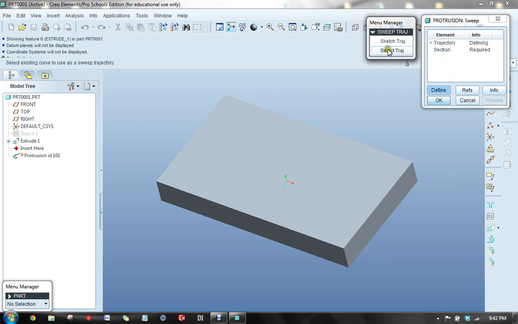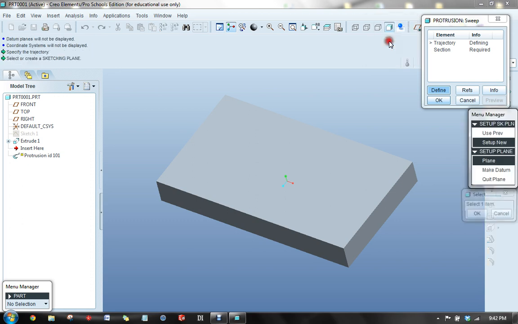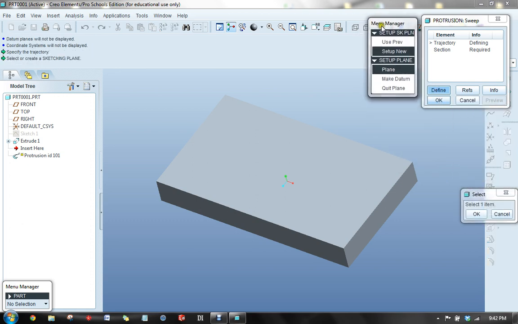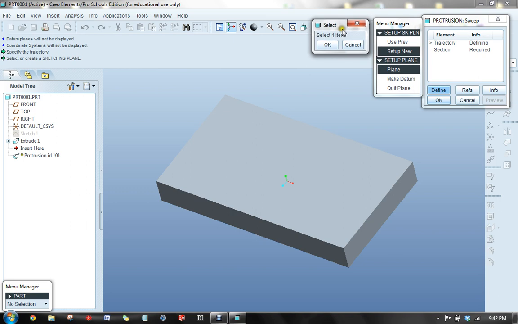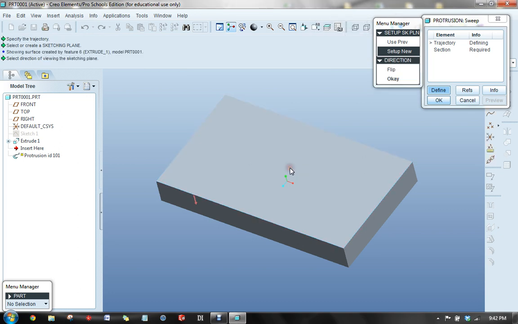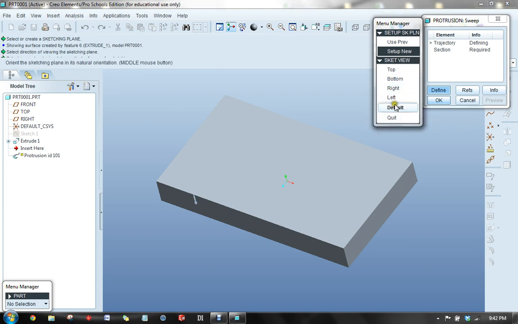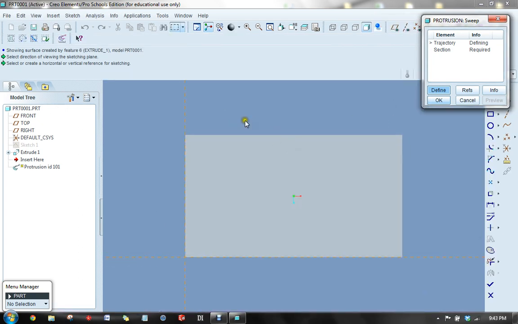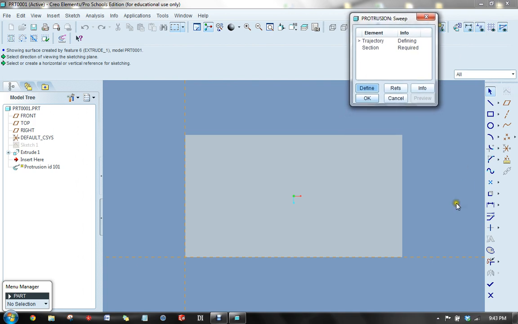So we have two options. We can either select a trajectory that has already been drawn or sketch a trajectory, and that's what we're going to do here. So we'll click Sketch Trajectory, and the menu manager is coming up asking us what type of plane we want to sketch on. We have an existing plane on the top of our plate here, so we're going to select that, accept the default direction for viewing, and accept the default sketch view as well. You can see that it creates two reference lines and brings up the drawing menu.